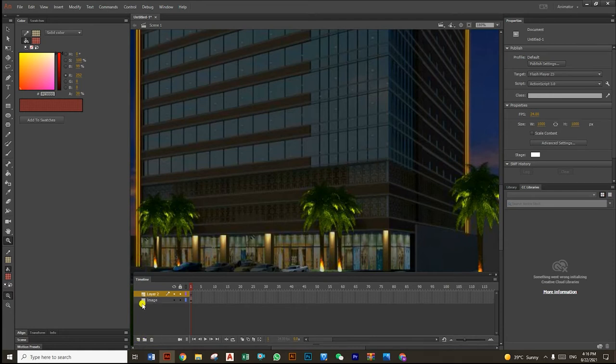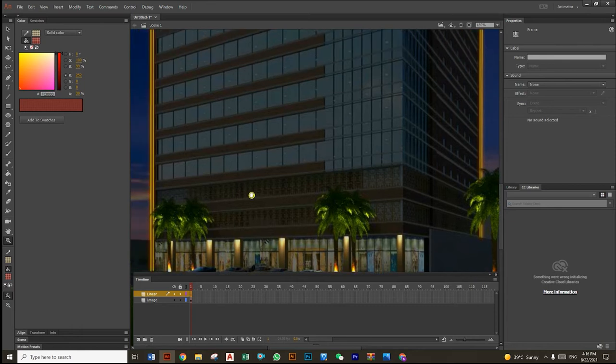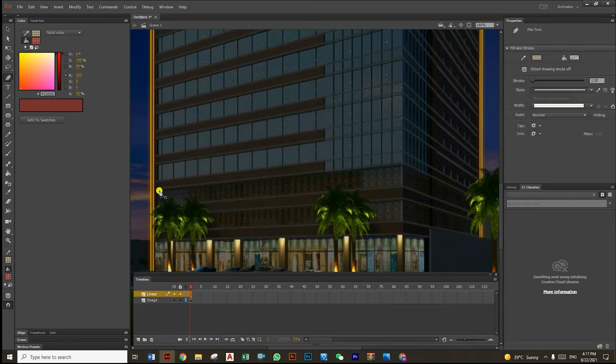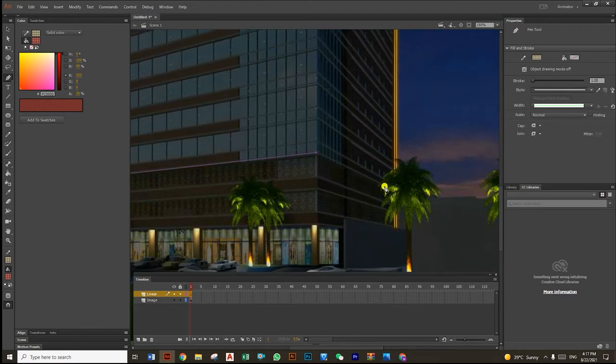We'll name it lines, or you can say linear, because we are going to draw linear lights. So click in this first. Now take the pen tool. We are going to just take the pen tool and click wherever up to where you can go.